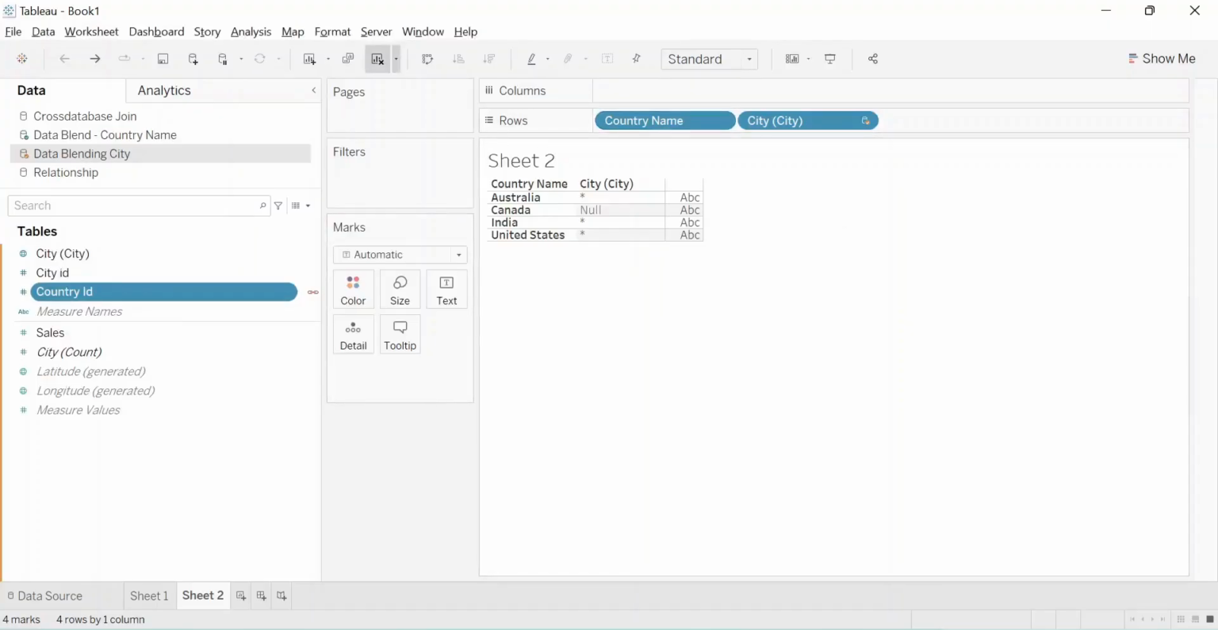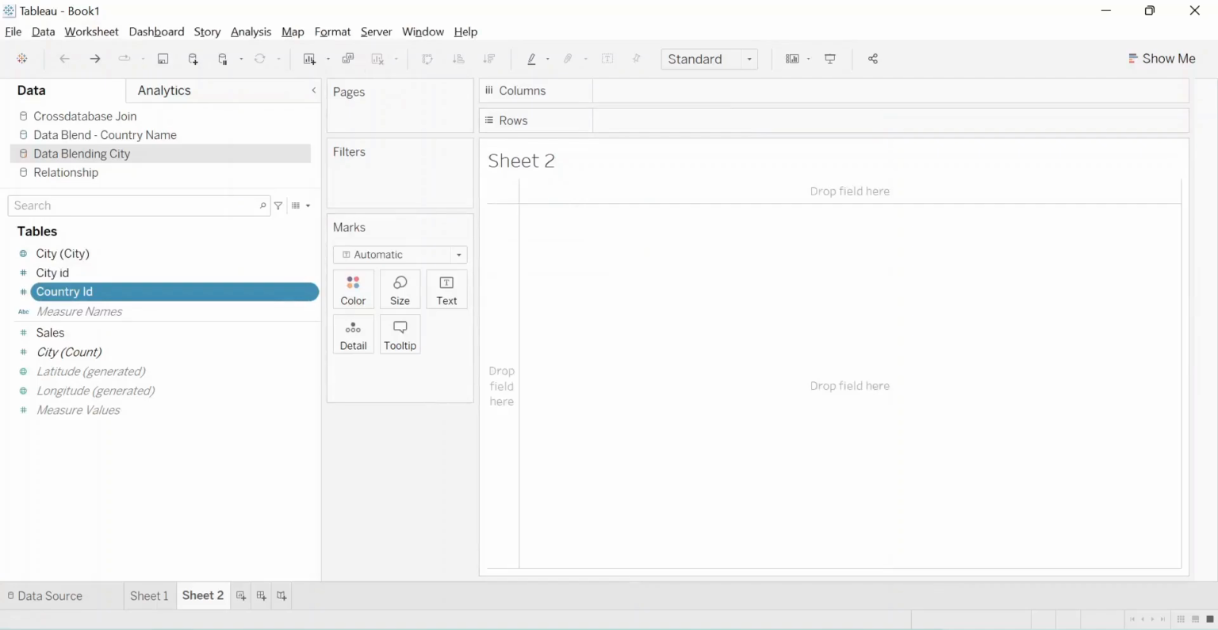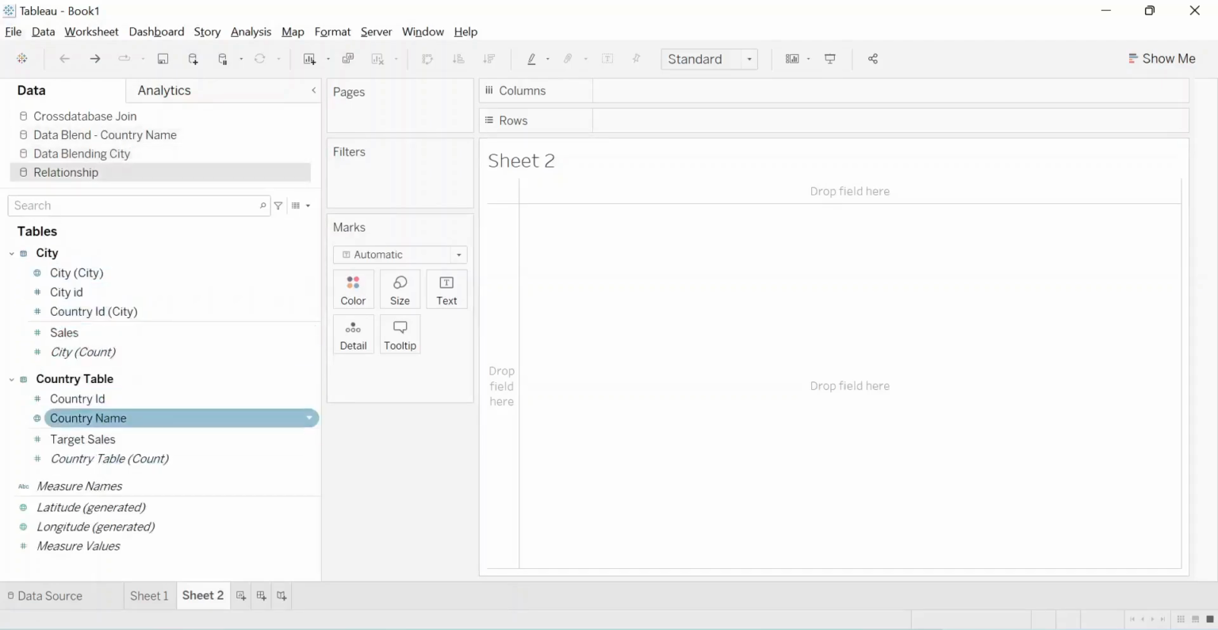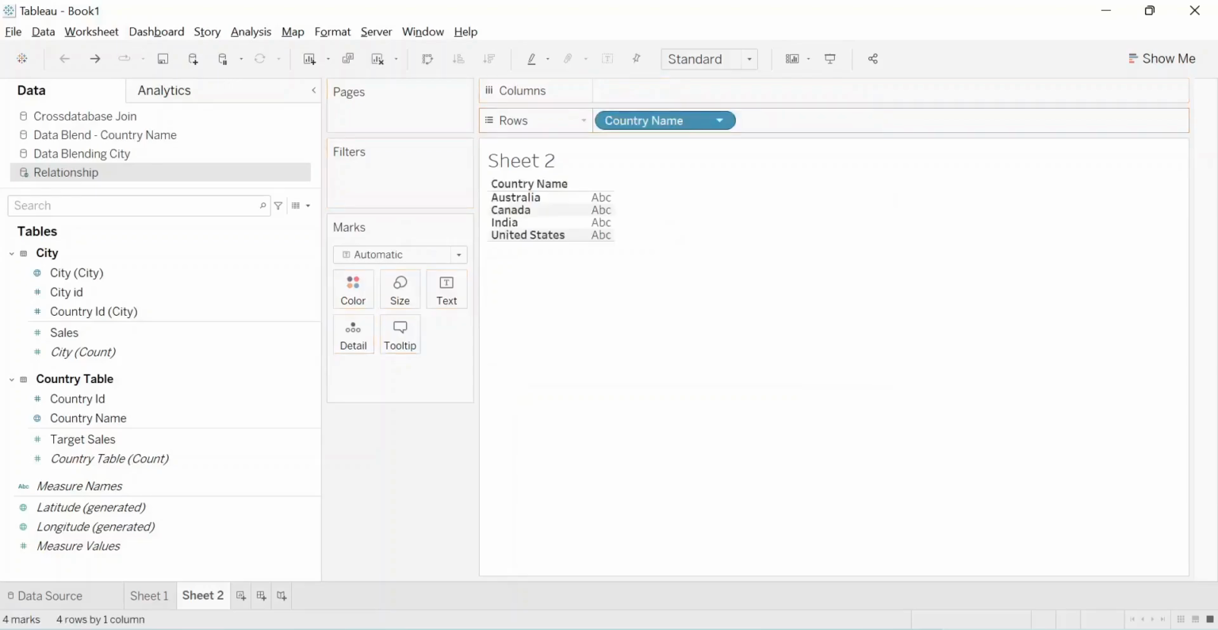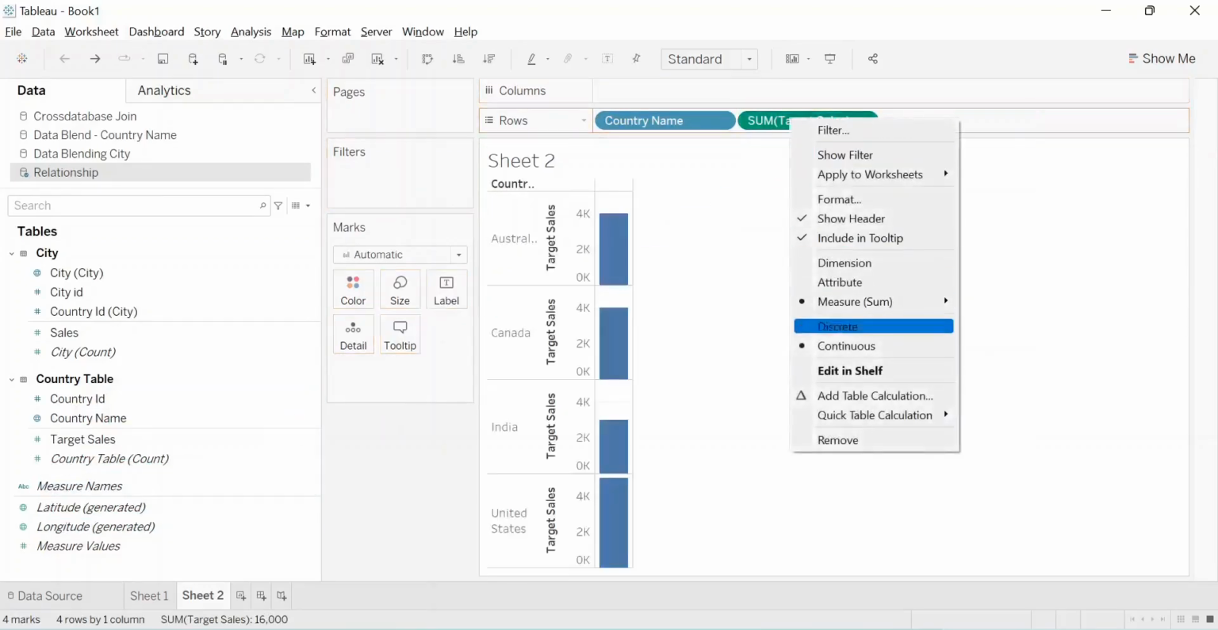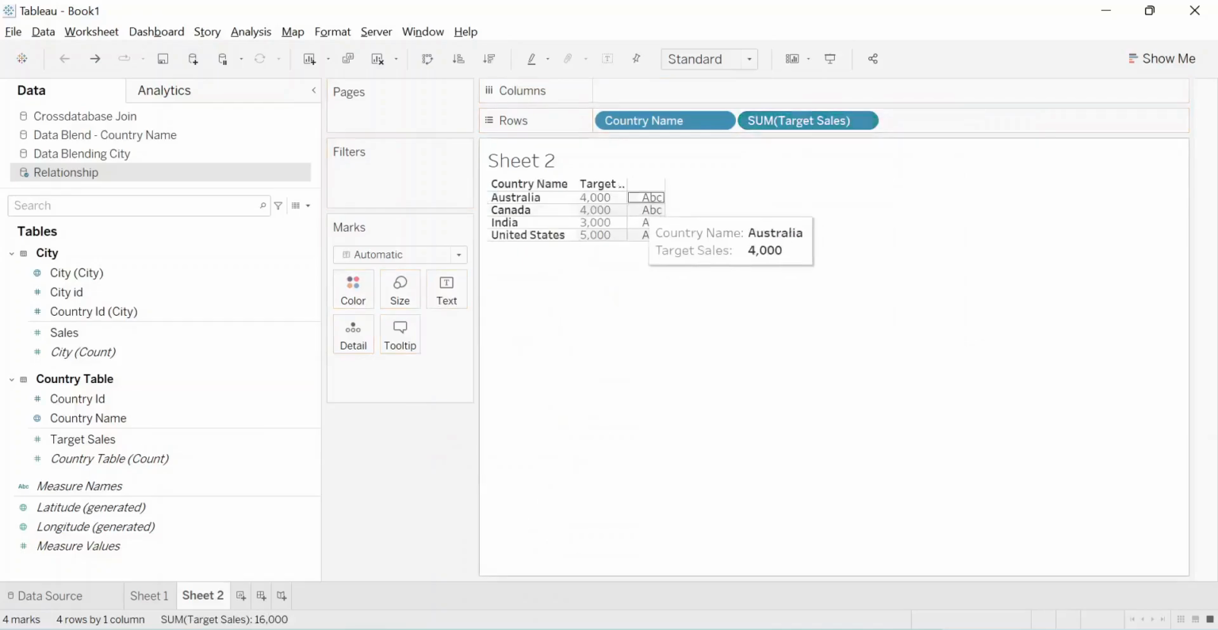Okay, so let's say I want to calculate the target achieved by a particular country. Let's say I am just using a relationship here. So this is my country, and I know what the target sales are for my country. Let's say for Australia it's 4,000 USD, then for Canada again it's 4,000, then India it's 3,000, and then United States it's 5,000.